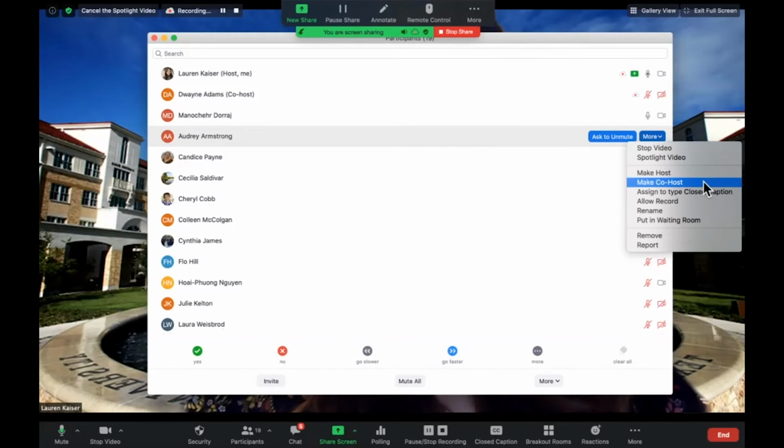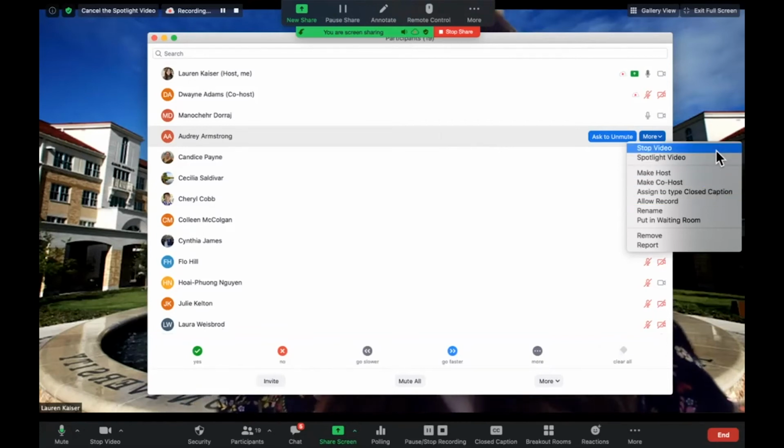So like we were talking about with the waiting room, if I know that I'm not going to be able to see the waiting room, I don't have this screen up, I'm looking at a PowerPoint, giving someone else the ability to be the co-host will allow them to admit people from the waiting room for you. And you'll see there are some other options here too. So if you needed them to stop their video, you can do that.